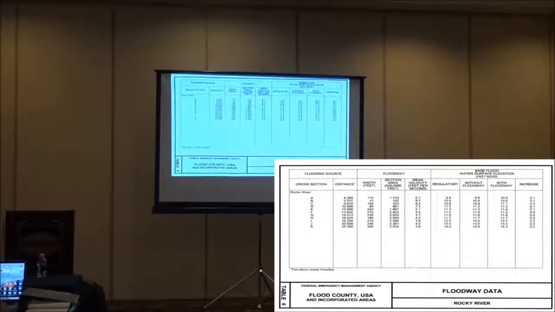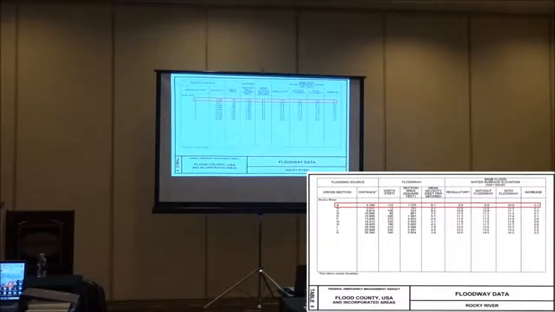So let's look at our floodway data table now. And we could have, as Kurt said before, gone directly to the data table because the question said in the floodway. I wanted to show you the profile too, though, because if the question hadn't said floodway, this would not answer our question. And sure enough, cross-section A, I want to use the regulatory number, and it's 9.9.